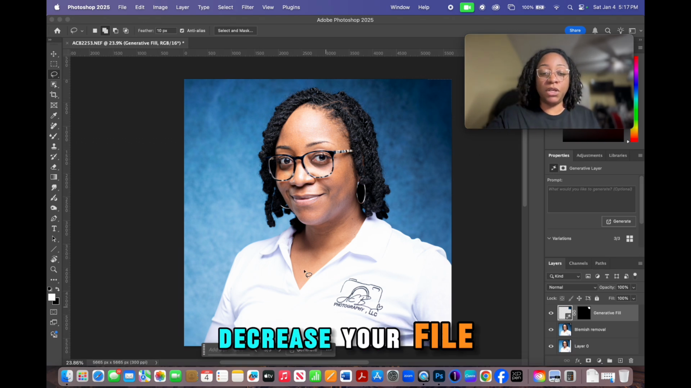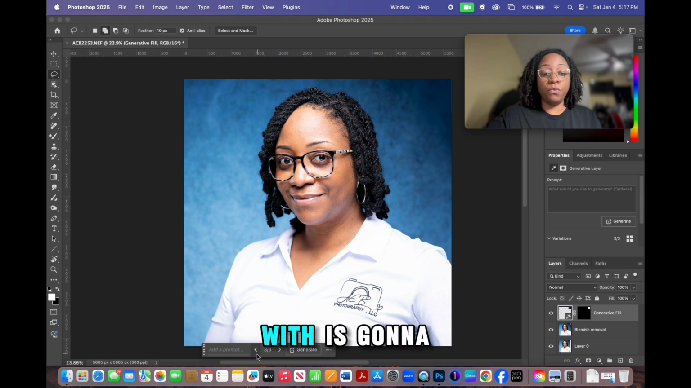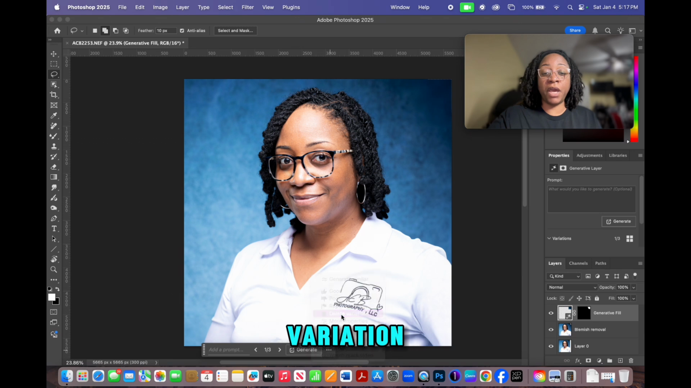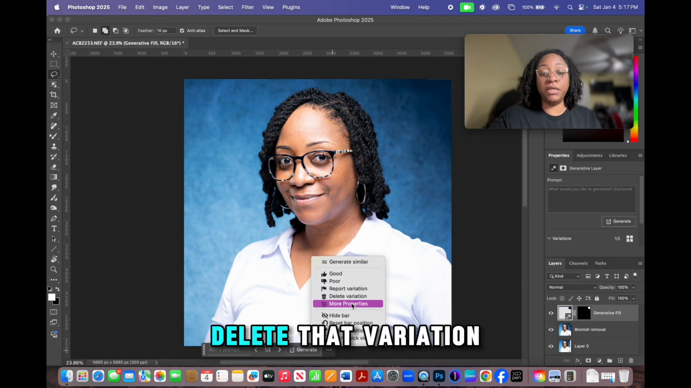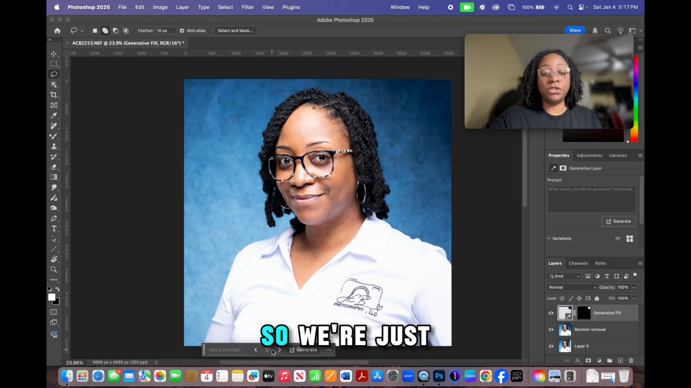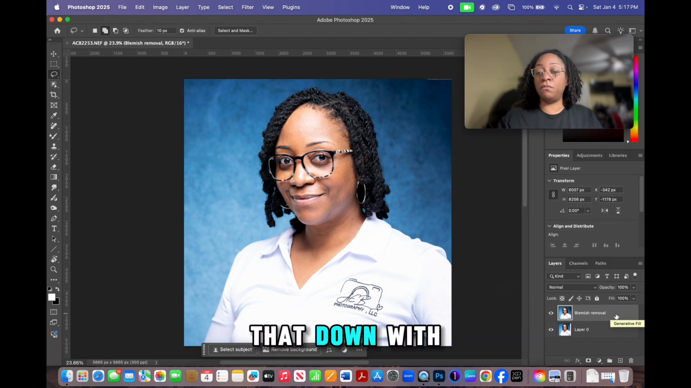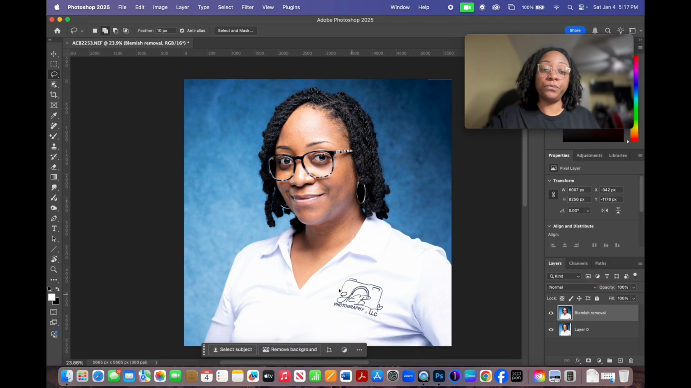And to decrease your file size, it's going to have these 3 options on there. So if we go to the other two, let's start with the first one, and click here and delete that variation. Then we're going to go to the second one. We're going to also delete that variation. So we're just left with that third one, so our file size isn't too huge. And once again, we're going to do Command or Control E to merge that down with the blemish removal.